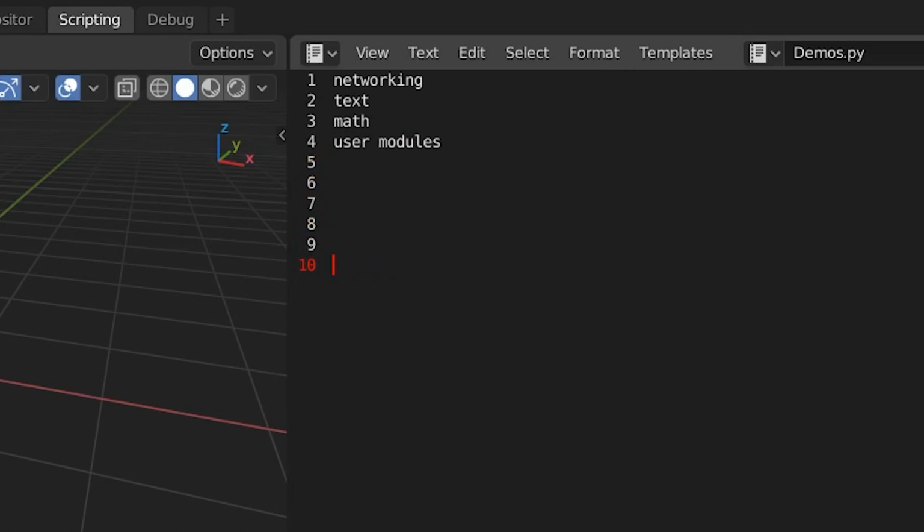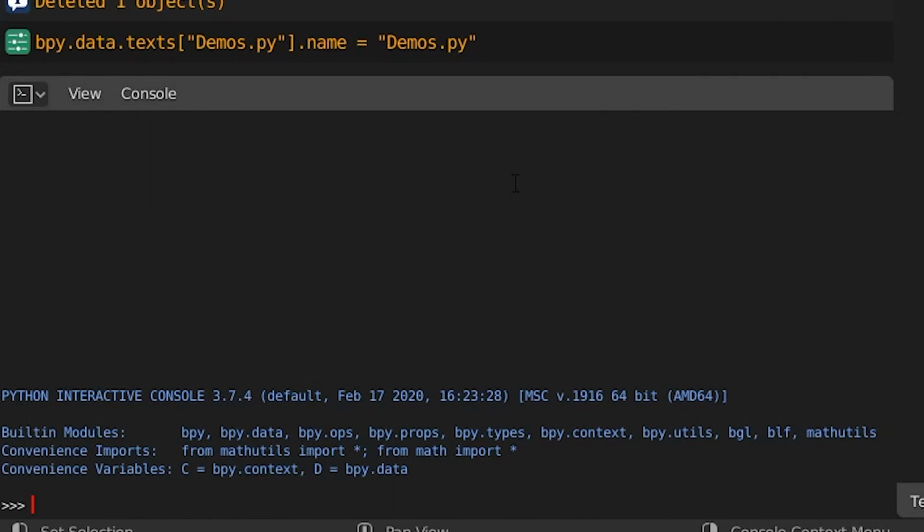Now, when it comes to telling Python what kind of modules we want to use, we use the import command. This basically says to Python, hey, we want to make use of any of the commands that are available in this module. So with Blender, the main module we want to import is called BPY, for Blender Python. And if we look down inside of the Python console here, you can see that it says built-in modules and convenience imports. The built-in modules are BPY, BPY.data, BPY.ops, and props and types and context.